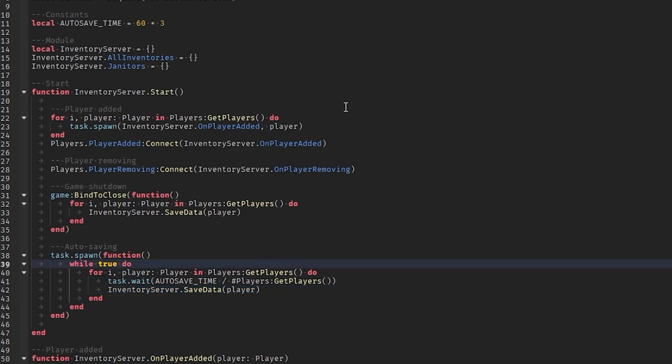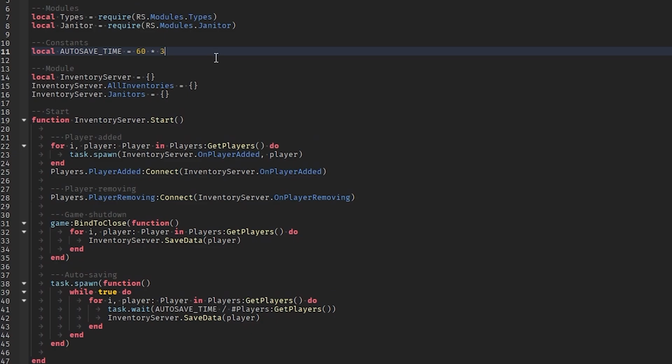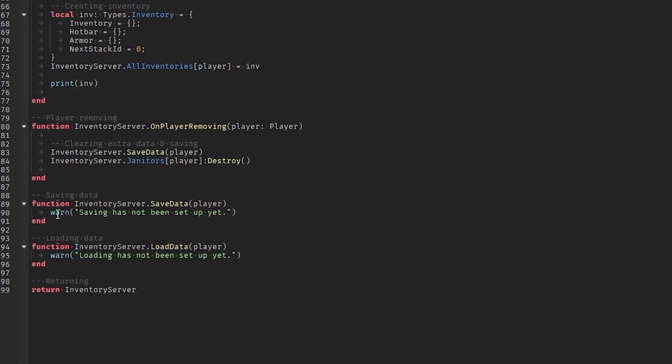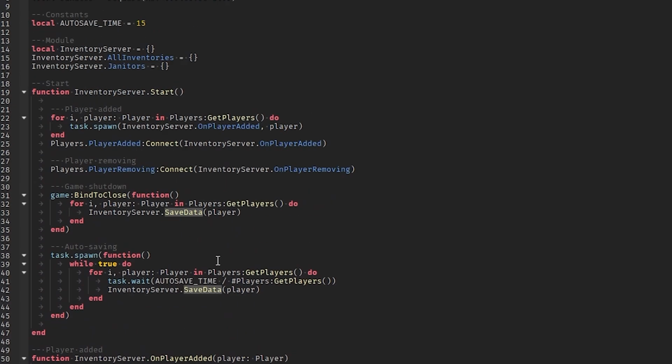That way, it's evenly spacing out the saving of each player's data, while also still giving each individual player about this amount of an autosave time. So each individual player still gets a 3-minute autosave time, but it spaces the autosaves out rather than doing it all at once. In order to test this, I'm going to put this back to 15 seconds. We already have these prints in here, so those will let us know if it's running right or not.